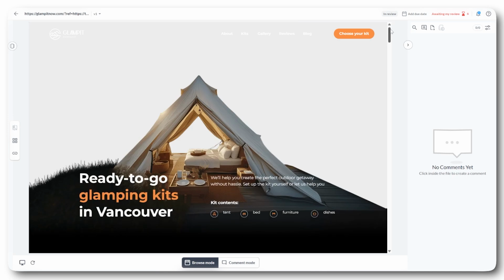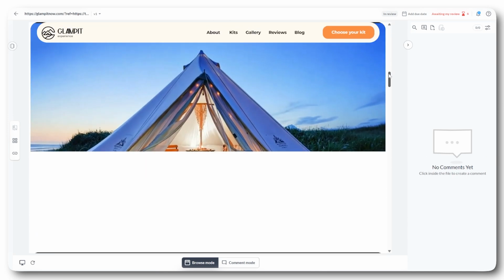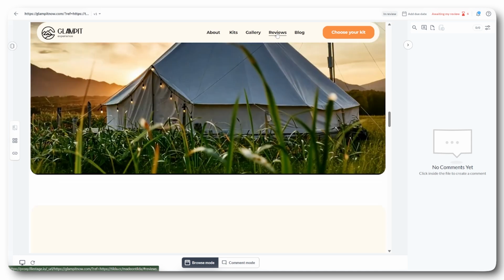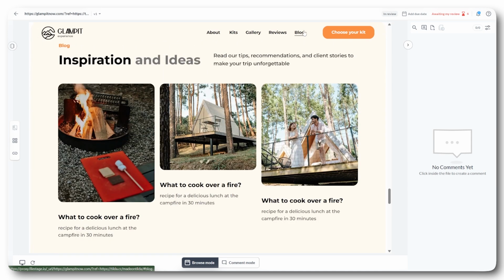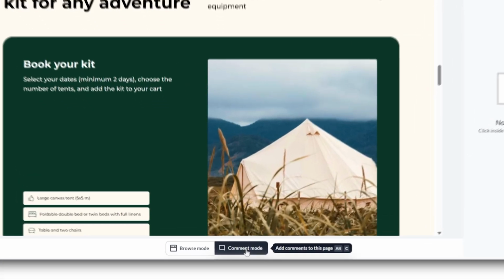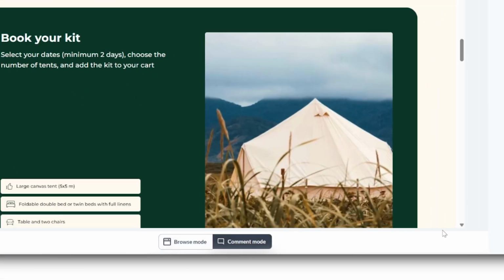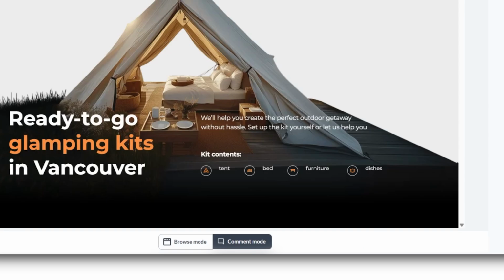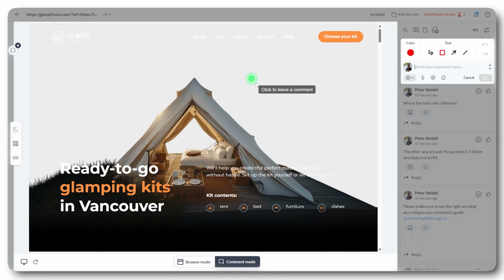From here, you can interact with it just like in a browser. Scroll, click, navigate between pages, and open menus or dialogues. At the bottom of the screen, you can switch between Browse mode and Comment mode. In Browse mode, you can explore the website freely. To give feedback, switch to Comment mode and click anywhere on the page.